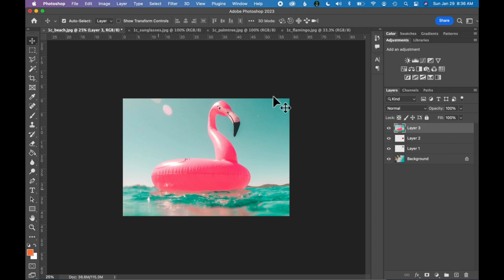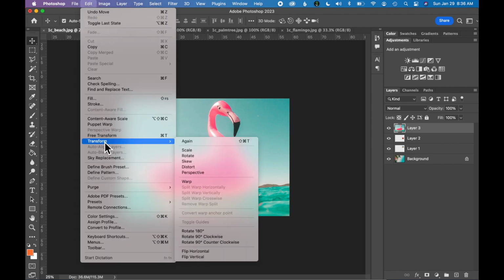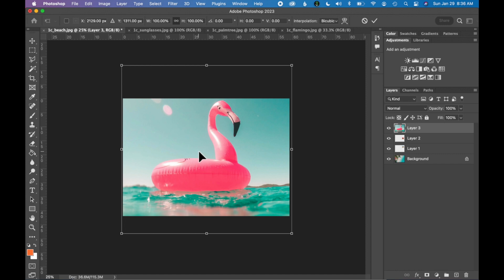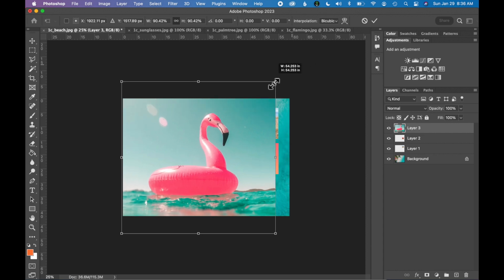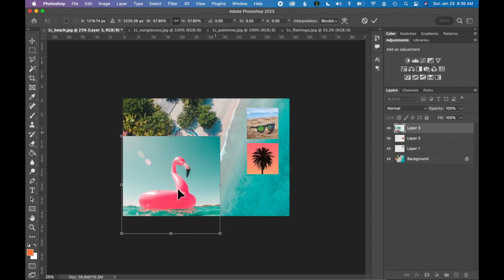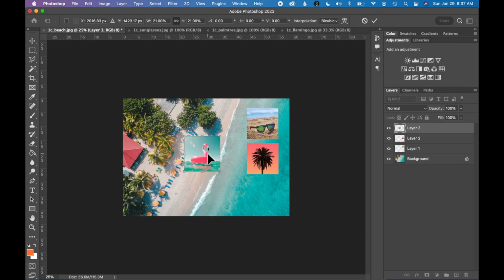Next, we're going to resize this flamingo image. With the layer selected, go to Edit, Transform, Scale. And now you should see the edges of our file, and we're just going to drag the edges of this file to make it smaller. So click an edge and start to drag it down. Now I'm going to move it to the space where I want it and continue to make it smaller so it is in line with our other images.